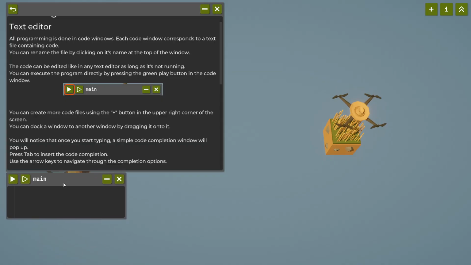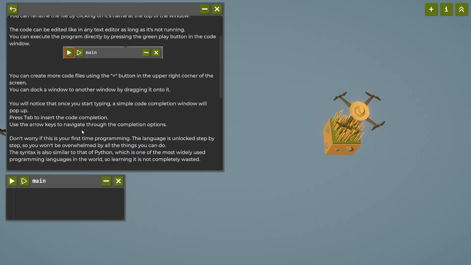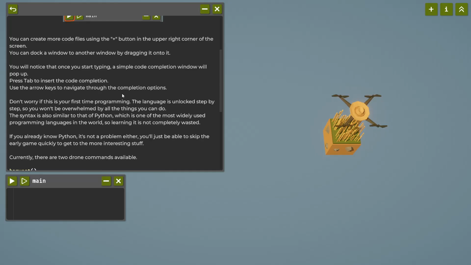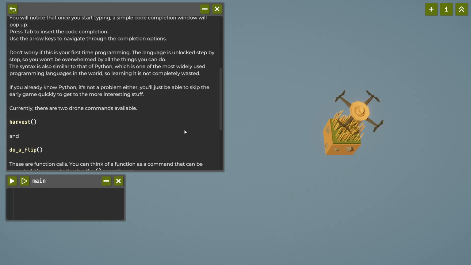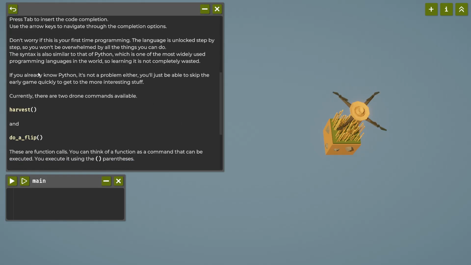Once you start typing simple code, a completion window will pop up. It has IntelliSense. Press tab to insert the code completion. Use arrow keys to navigate through the completion options. Don't worry if this is your first time programming. Language is unlocked step by step, so you won't be overwhelmed by all the things you can do. The syntax is similar to that of Python, which is one of the most widely used programming languages in the world, so learning is not completely wasted. If you already know Python, it's not a problem either. You'll just be able to skip the early game quickly to get to the more interesting stuff.